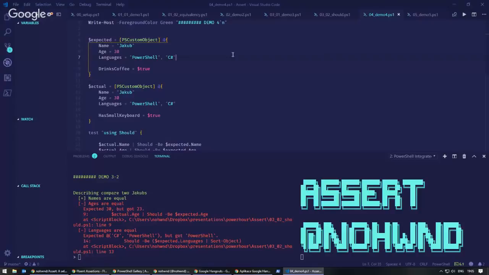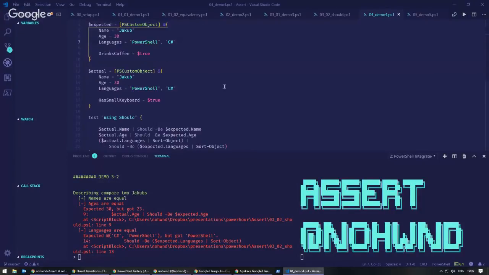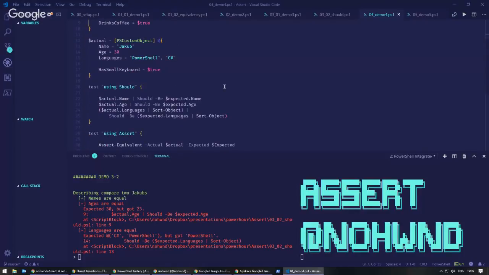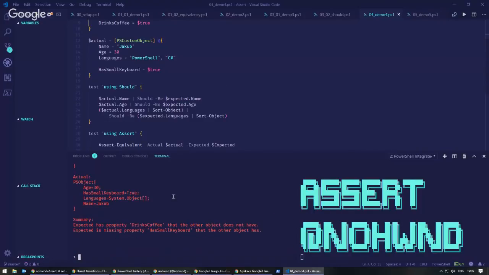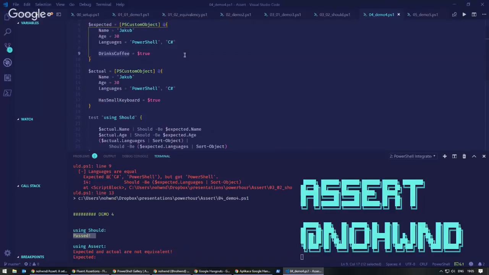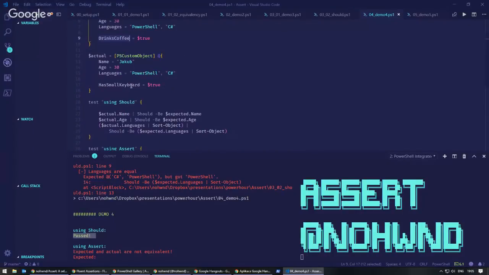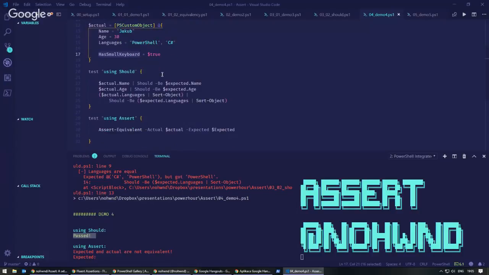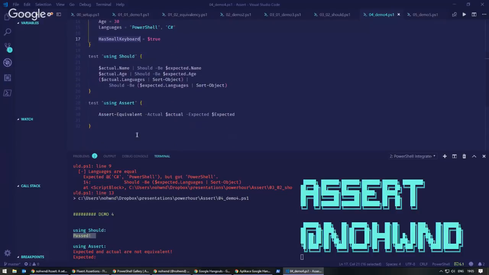But the bigger problem is that if there are more properties on expected or more properties on actual, then we don't get any report. So running this code, the Should will still pass. And that's not correct, because now we have this drinks coffee property on the expected that we forgot to add here, and we have this has small keyboard property on the actual side that we also didn't compare. But Assert-Equivalent just goes through the whole objects and compares all items.